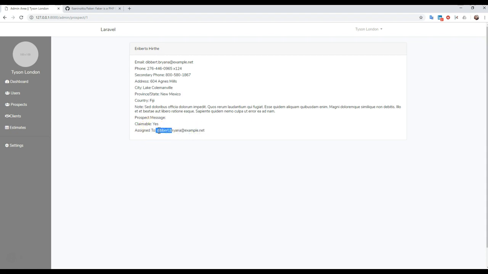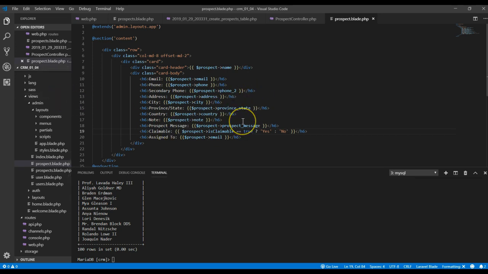But now what we want to do is pull out from our database who that's assigned to. Now we know they're all assigned to the user, but I'm not going to pull in the authenticated user and put that in.